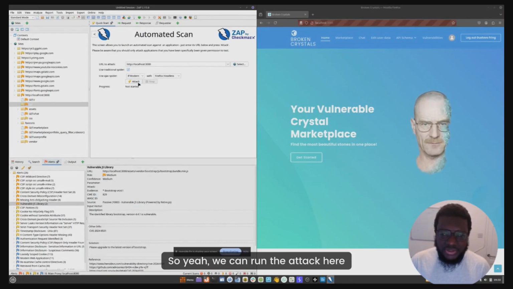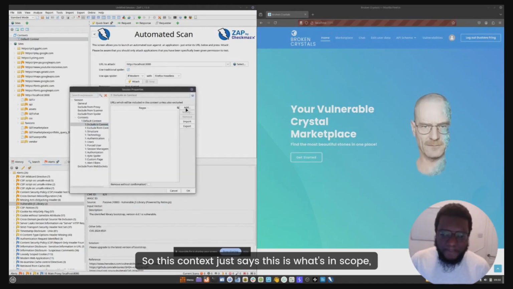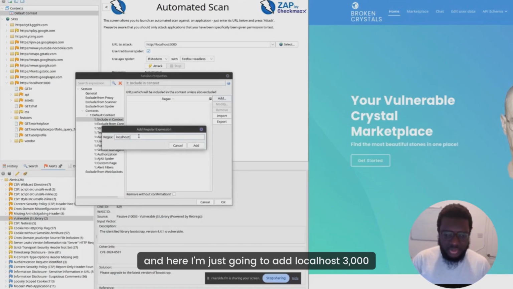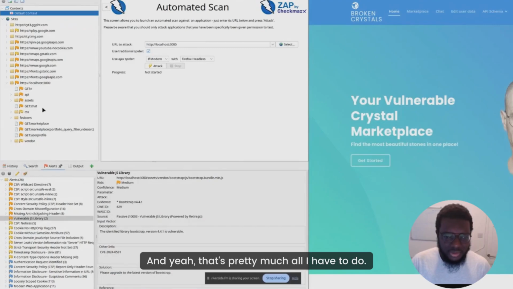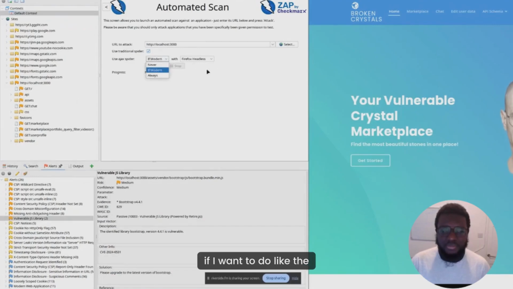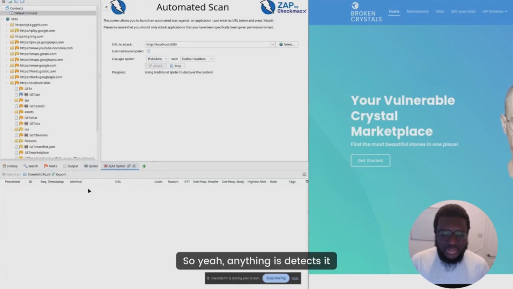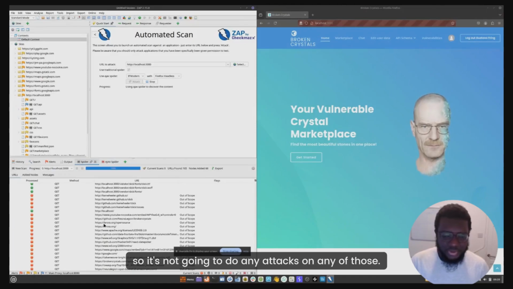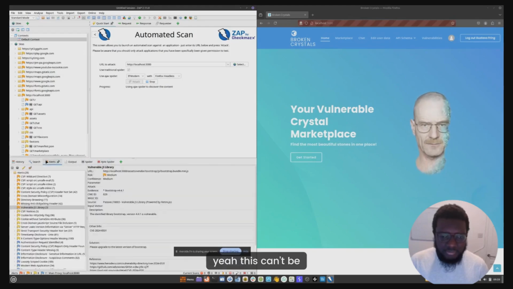So yeah, we can run the attack here, but before doing an attack, it's advisable to set up a context. So this context just says this is what's in scope. And here I'm just going to add localhost 3000 and anything that comes after that. And yeah, that's pretty much all I have to do if I want to do just an attack or an automated scan without fine-tuning anything. So yeah, it shows you this is in scope, this is out of scope, so it's not going to do any attacks on any of those. And yeah, the scan is still in progress. And yeah, that's pretty much how it works.